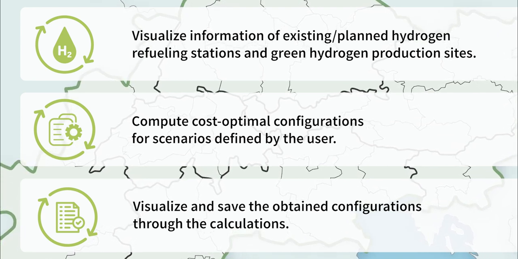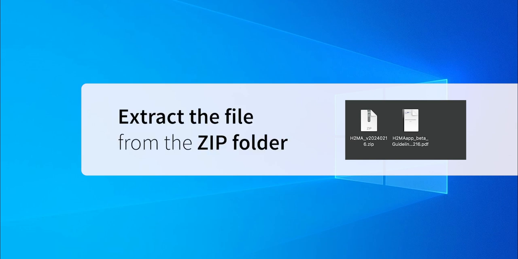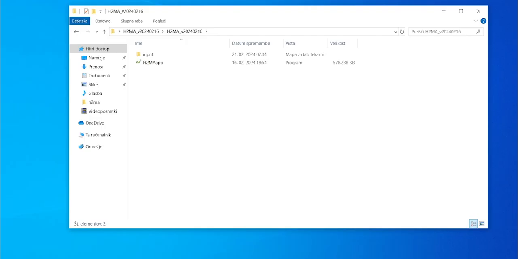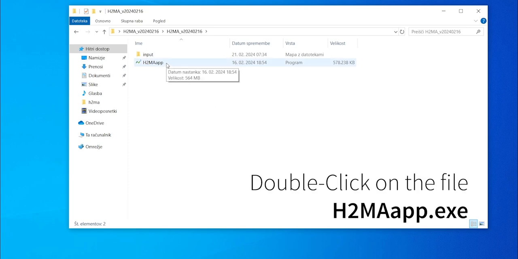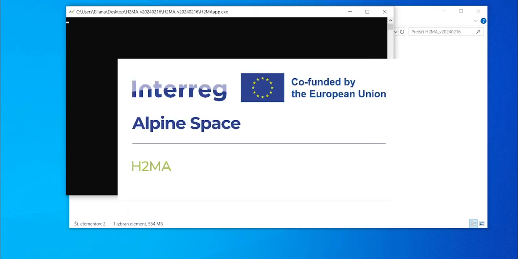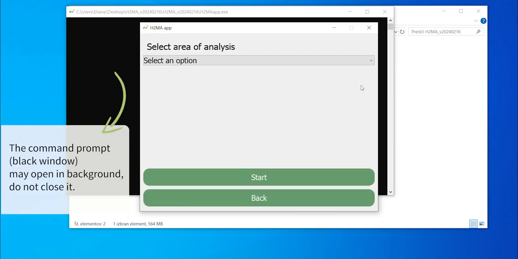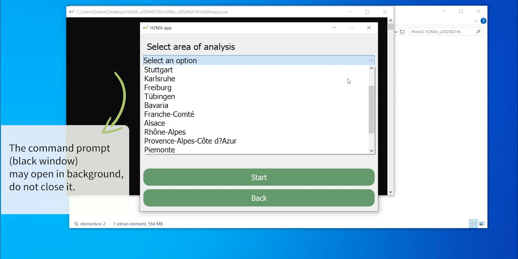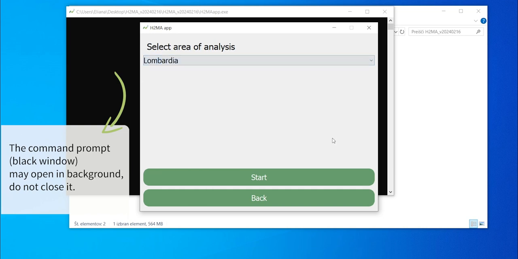Now, it is time to initiate the walkthrough and understand how the H2MA tool works. The first thing you need to do is to extract the files from the zip folder. Once you've done it, you can launch the tool by double-clicking on the file h2mapp.exe, and wait for the initial window to appear. You can now click on the New button and select the area of analysis you desire from the drop-down menu. I will now select the Lombardy region. Then click on Start and wait for the input data to load.